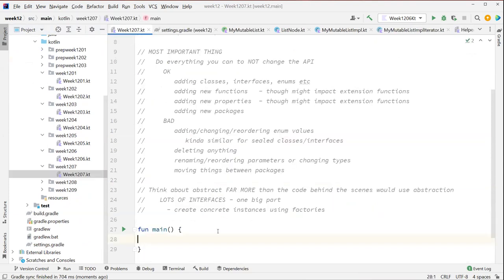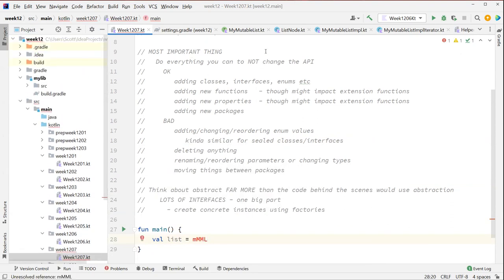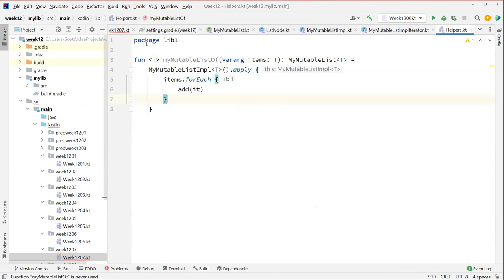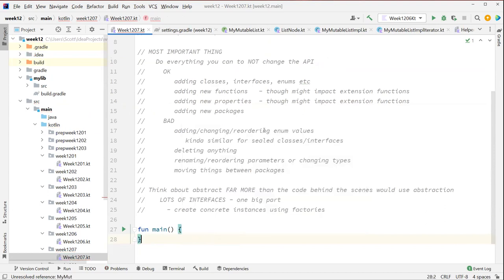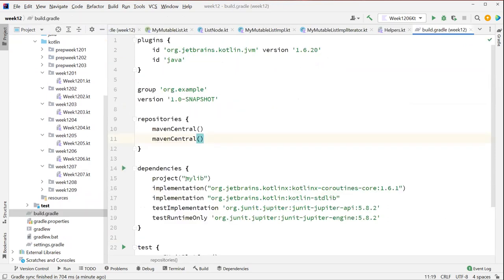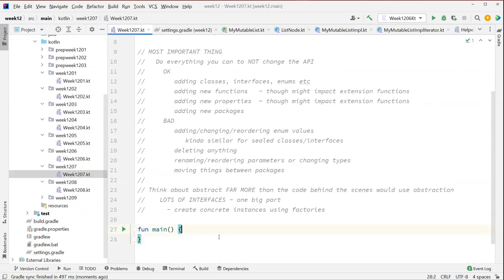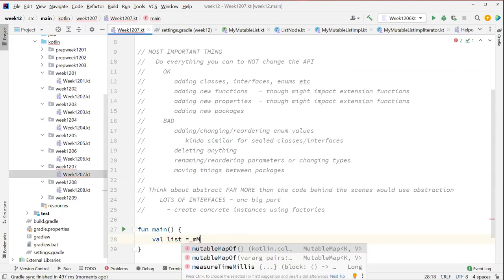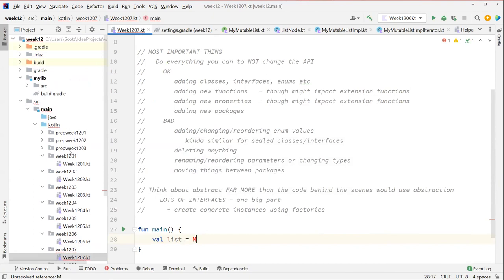And let's go back to this and see if we can actually create one of these. So I'm going to say val list equals myMutableListOf, isn't that what I called it? Yeah, so I don't think that dependency worked right. Let me come back in here and take a look. I think I need that colon. Let's see what happens. And then we'll go back to 7. Huh. Okay, so why is that not working for me?